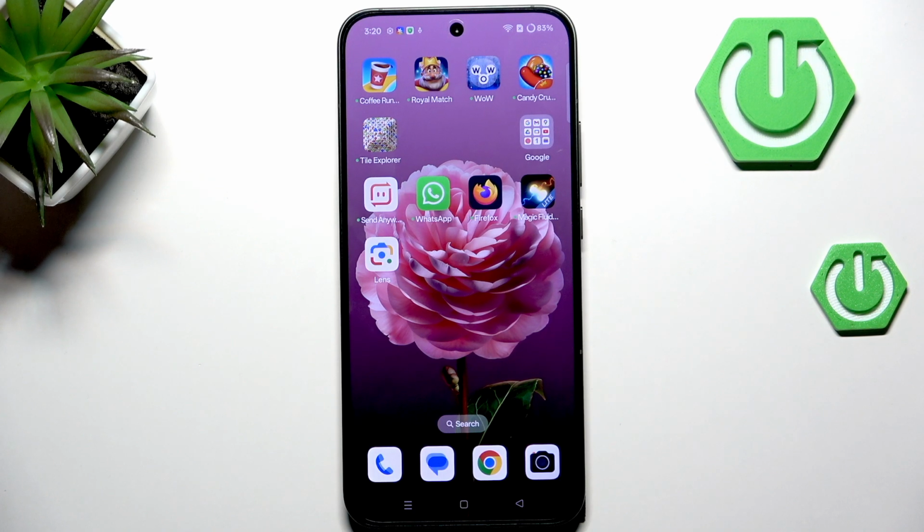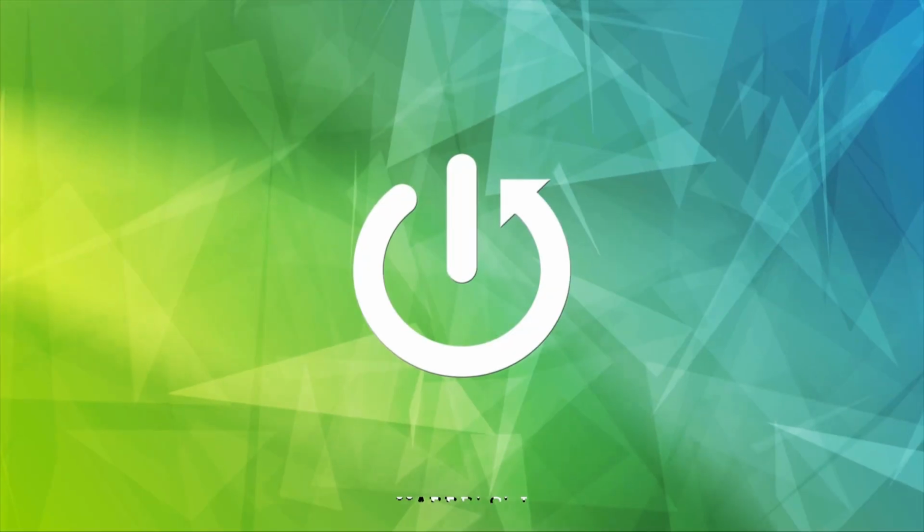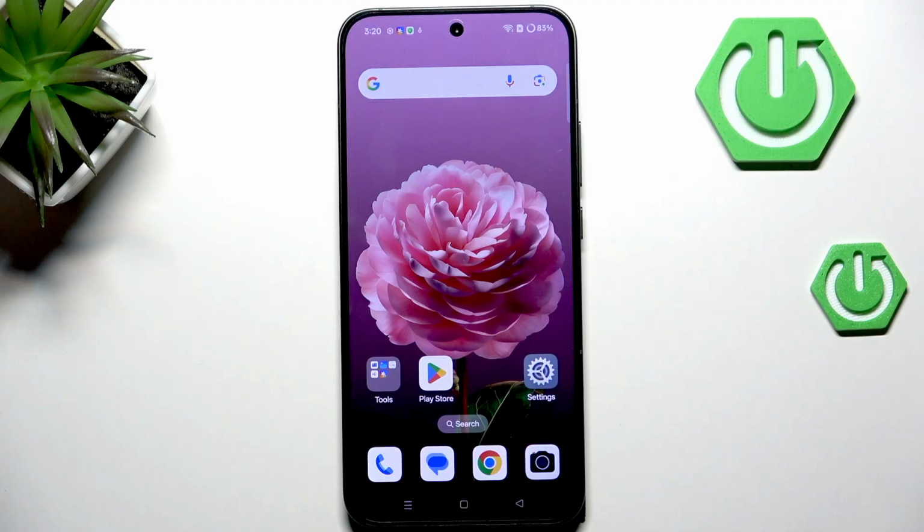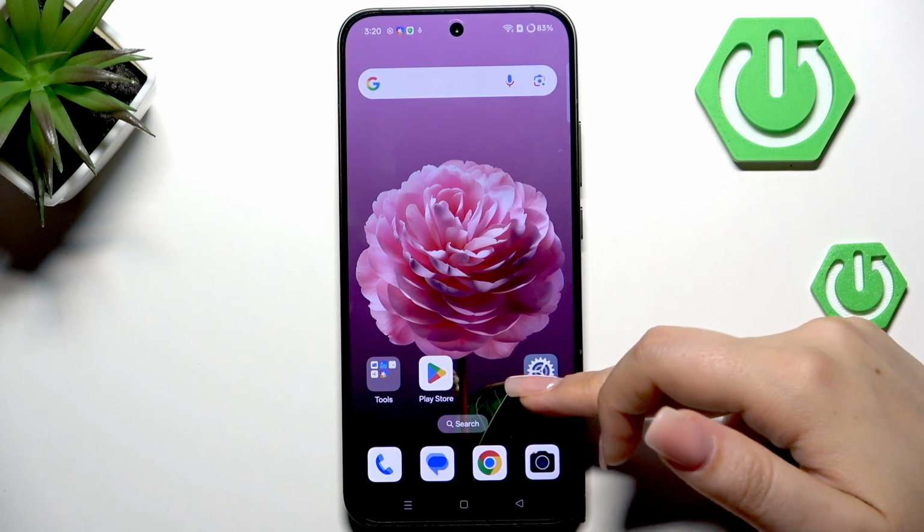Hi everyone, in front of me I've got OPPO Reno 14 and let me share with you how to check the total screen time on this device. So let's begin with opening the settings.